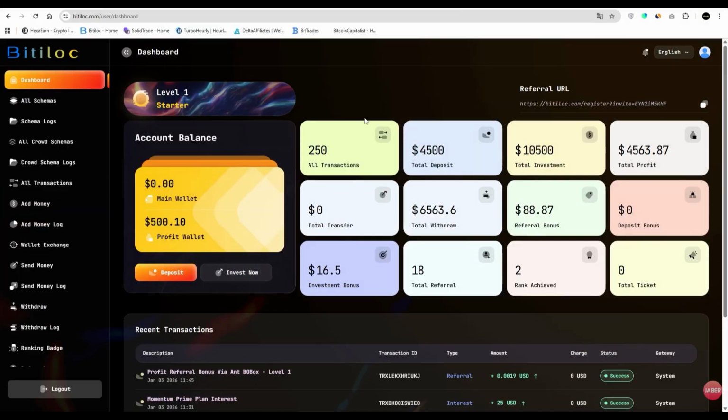So, what do I honestly think? Bitiloc appears to be well-designed, beginner-friendly, feature-rich, and transparent in layout. However, and this is important, no online investment platform is risk-free. My advice is always start small, understand the system, and never invest money you can't afford to lose. If you're curious, explore it. If you're cautious, observe it. And if it's not for you, that's completely fine.